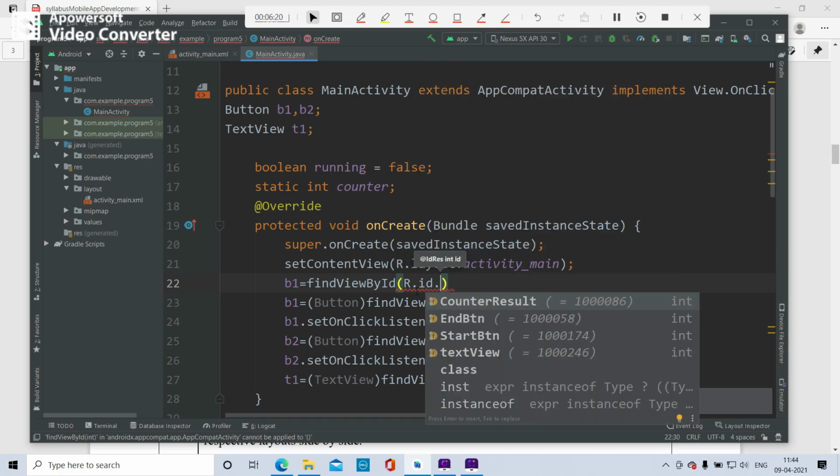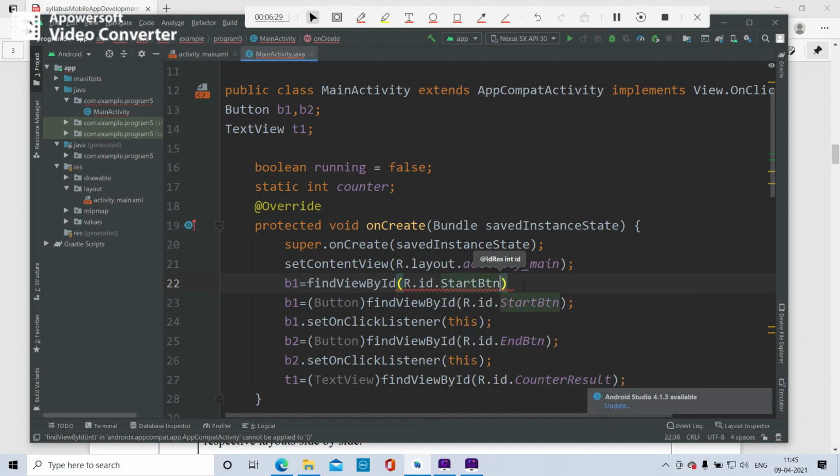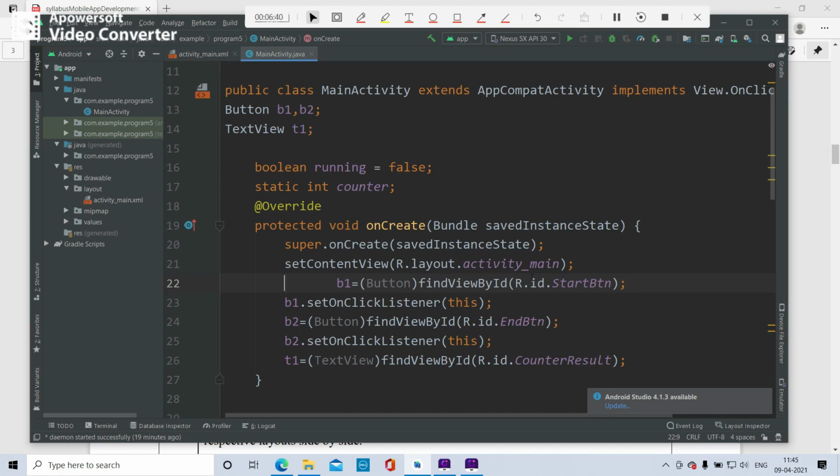You know that there is a start button as well as a stop button that we already created. The id we have given is start button for starting. You can select start button and press the semicolon. As we already mapped, once again mapping is not required, you can delete the mapping. Similarly, you can map the b2 object to the second button by using b2 equal to findViewById R.id, then the end button.